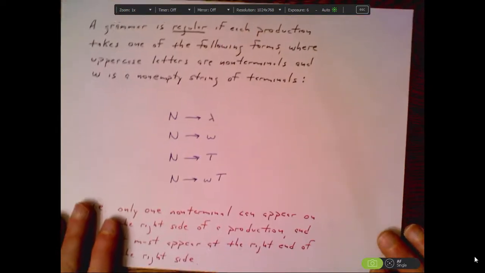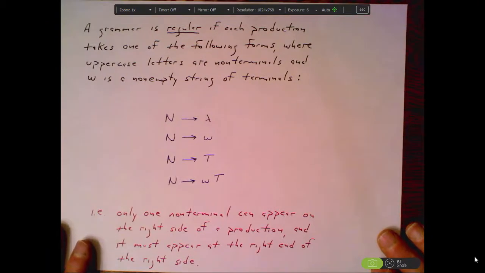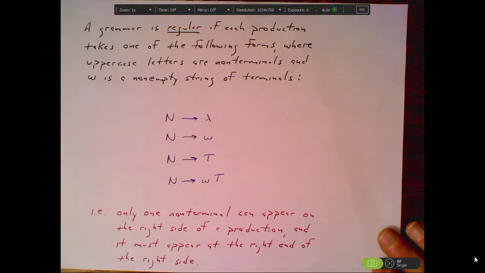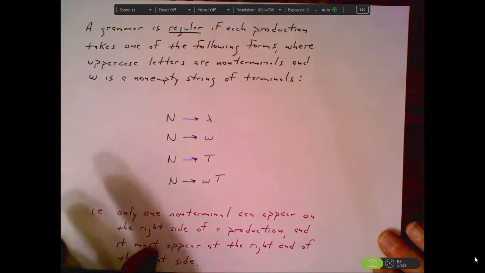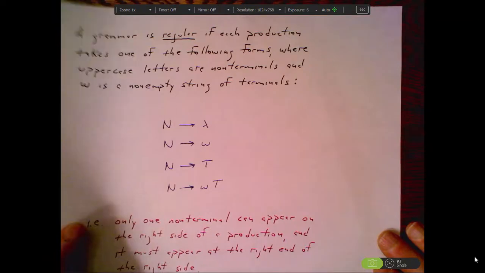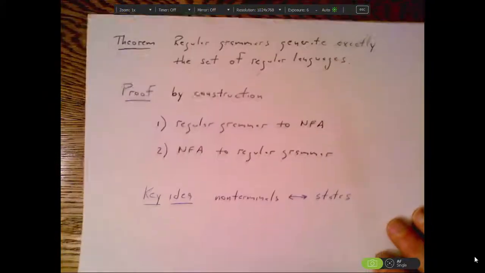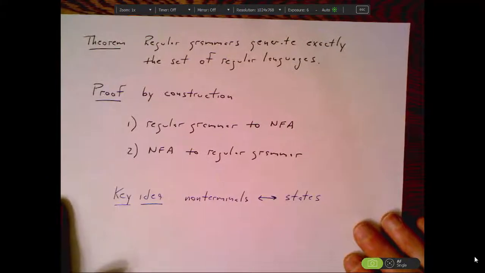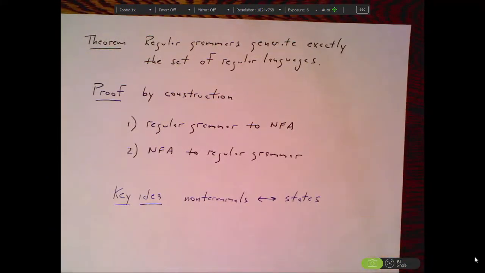So basically, only one non-terminal can appear on the right-hand side of a production, and it must appear at the right end of the right-hand side. If you have those restrictions, then the grammar is called regular. Based upon the name, you probably have guessed what's going on here. In fact, regular grammars generate exactly the set of regular languages.